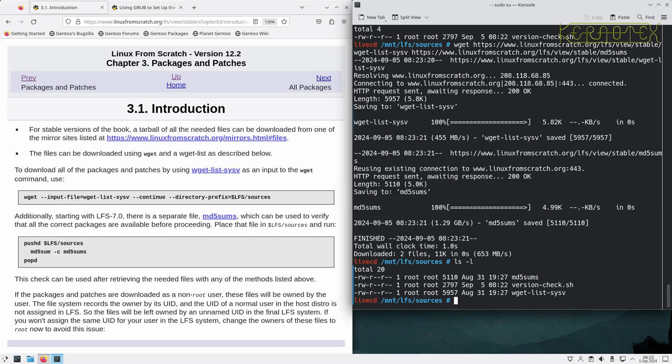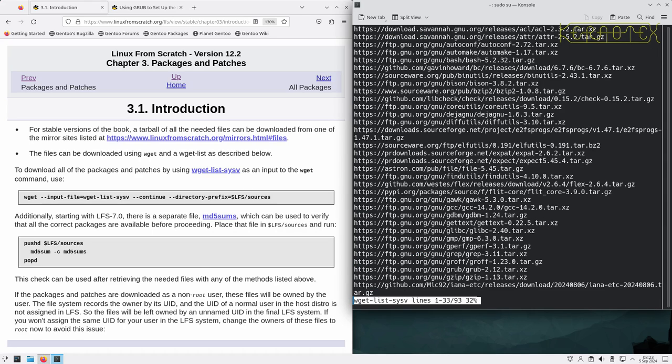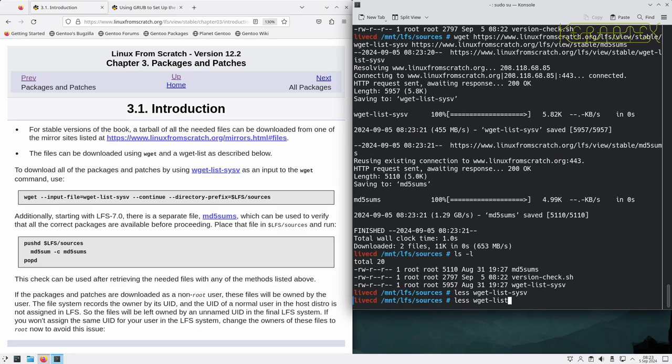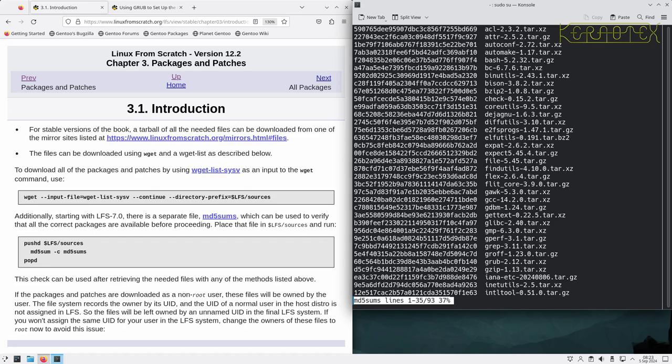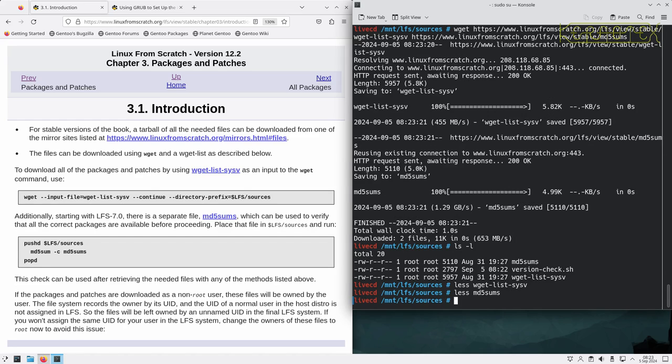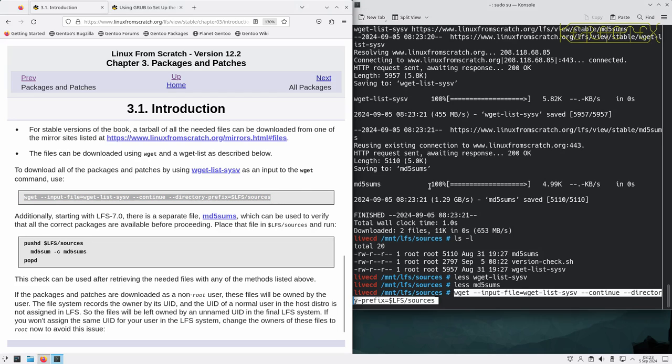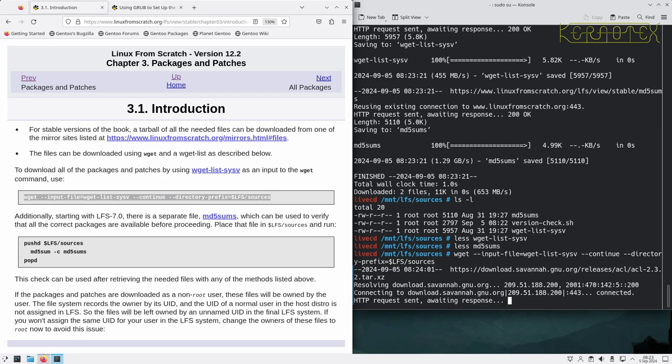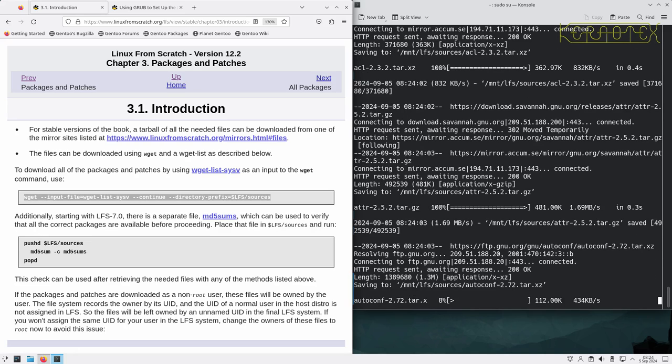So if we look at those, the md5s, oh, let's look at the wget list first. So as you can see, there's a list of URLs directly to each individual package, and likewise the md5 sums is a list of each one of those packages with the signature for that package. So all we need to do to fetch these is to run this command here. And wait for that to complete, which will take a couple of minutes.